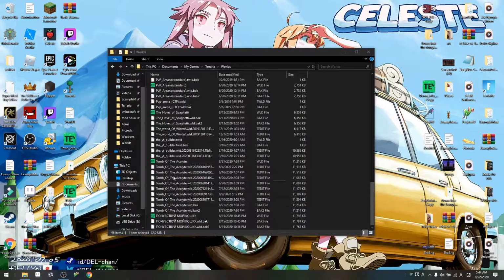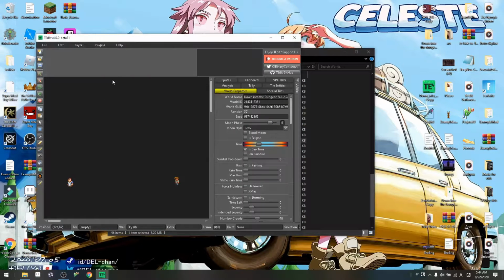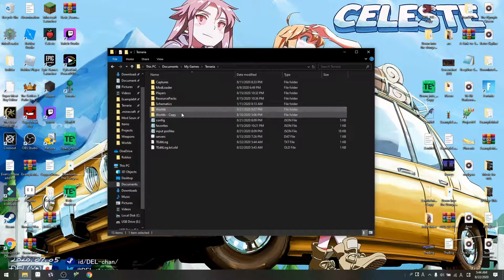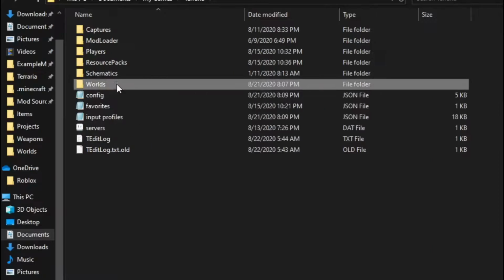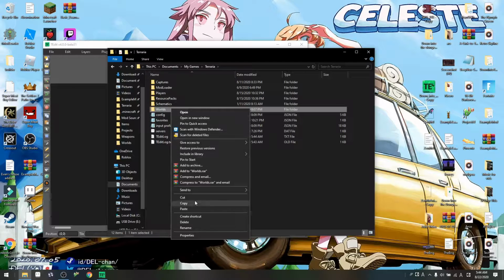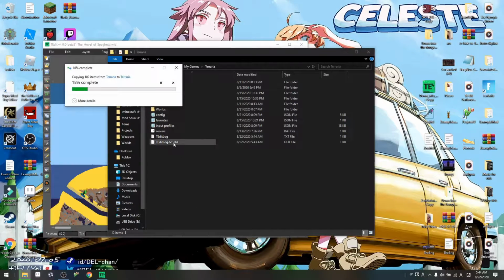Right here, we're going to open up this is my friend's world. We're going to open up Hovel of Spaghetti yet again. This is our favorite world to use, really. So before you use it, you're going to want to go to your worlds folder. This is very, very important. You must back up your worlds just in case you get file corruption, because that can happen.